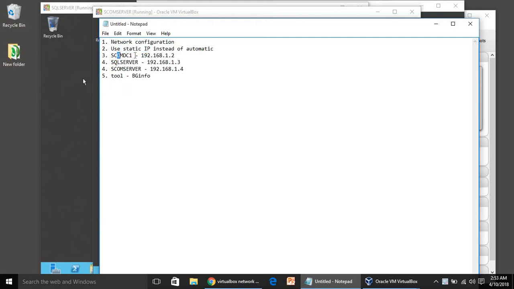address. So for SCOM DC1, I will provide 192.168.1.2 and SQL server .3 and SCOM server .4. Also we are going to use one BGInfo tool that I will show you.